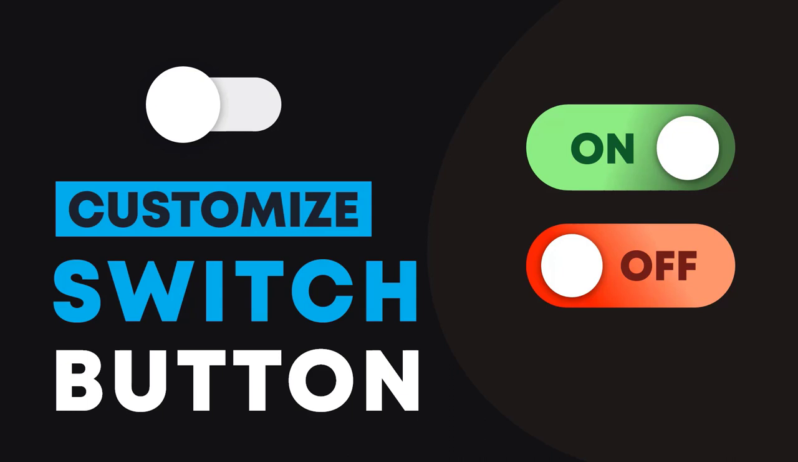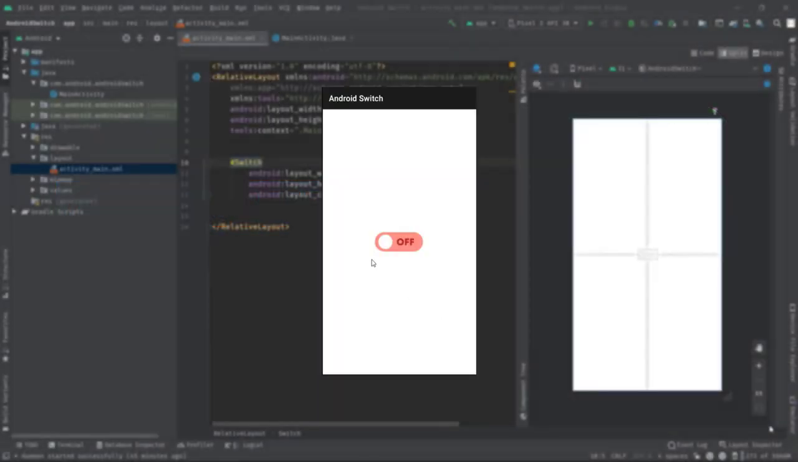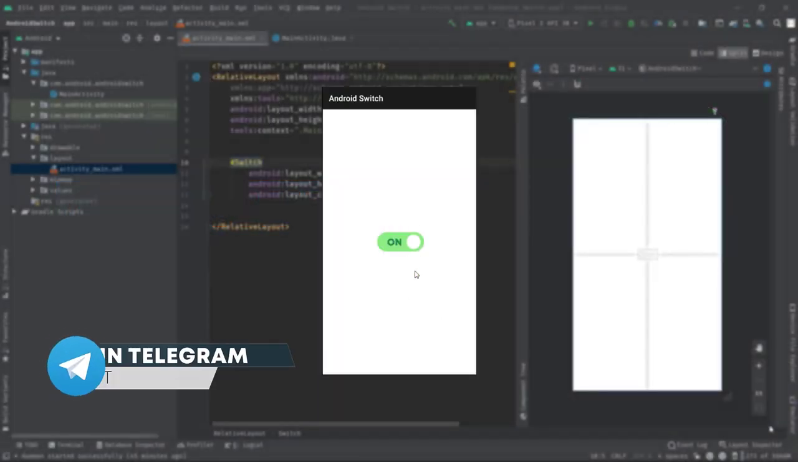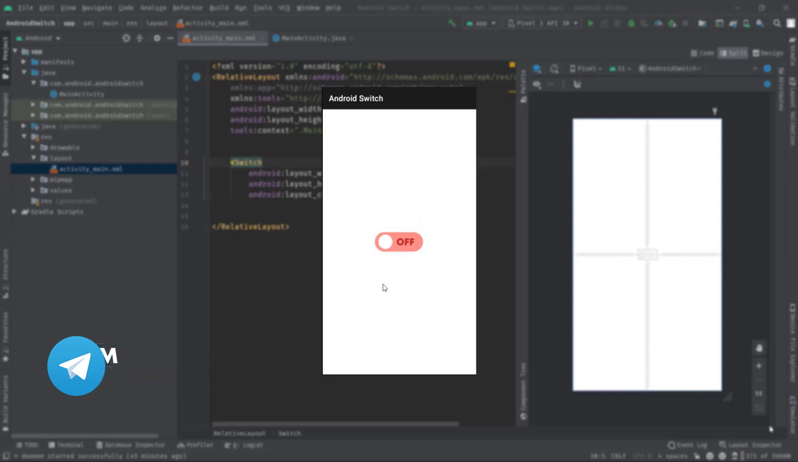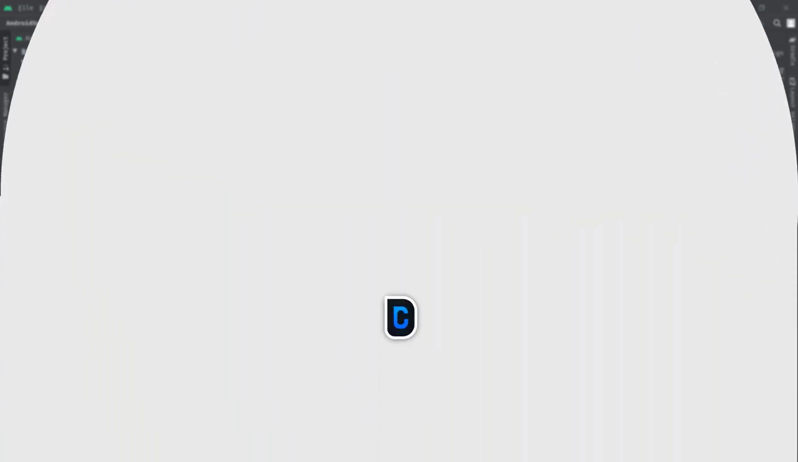Today I'm going to show you how to customize a switch button. In general, a switch is another toggle button, either true or false, similar to a checkbox. As you can see on the screen, this is what we are going to build today. Anyway, without any further ado, let's jump into Android Studio.